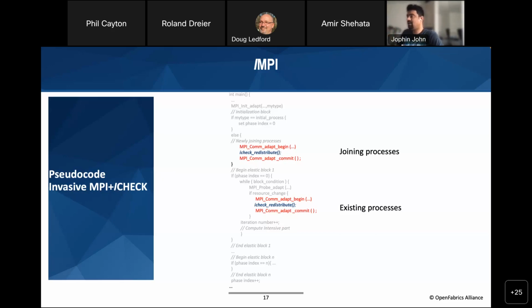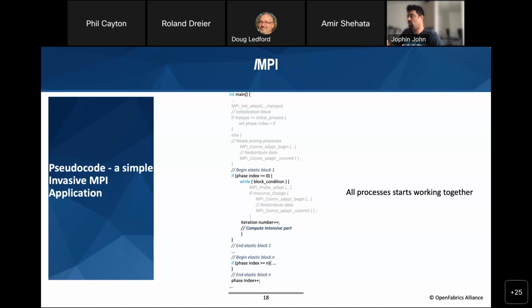And after that, it can call commit and then finish the resource expansion. And then all processes can start working together. So this is the whole idea of the invasive infrastructure. We have a resource manager that can analyze the current system view, and then decides which application should get resources or which application should give back resources. And then these applications are able to adapt according to the resource changes triggered by the resource manager. So this is the whole invasive infrastructure.